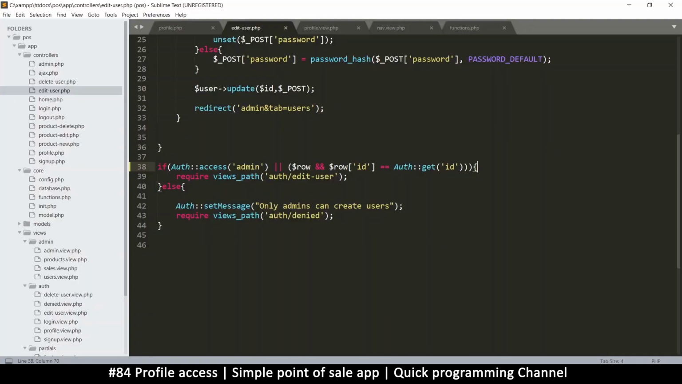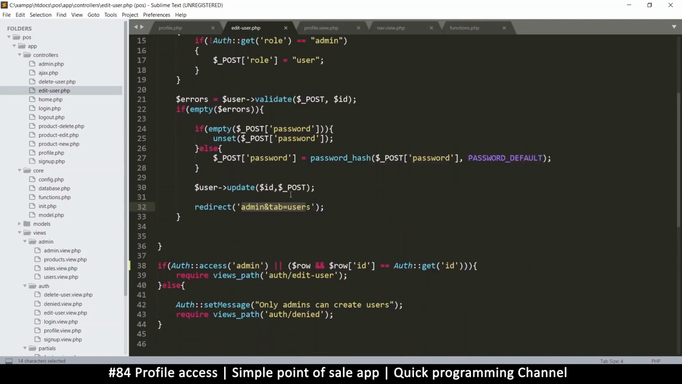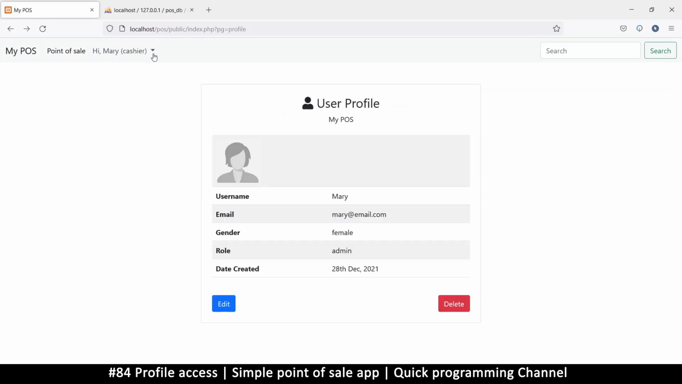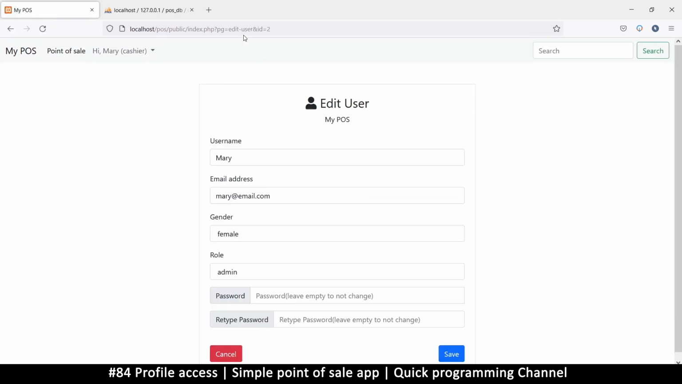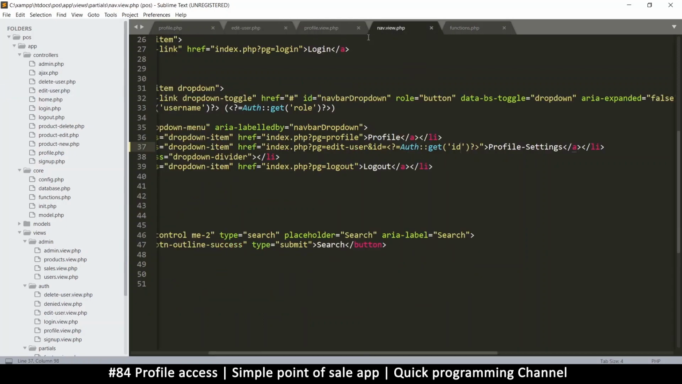So this is wrong. Let's go back to edit user here. And instead of redirecting to this, let's redirect back to where we are, which is edit user. And I guess, wait a minute, let's go back. Let me click here, profile settings. Ah, look at that. Okay, so I need to get from, let me get from the, no. What to do here? Anyway, its edit page is equal to edit user ID is equal to, and then an ID. Okay, so that's fine.